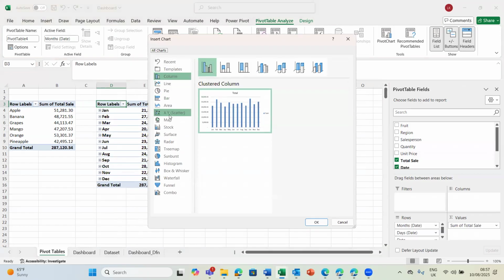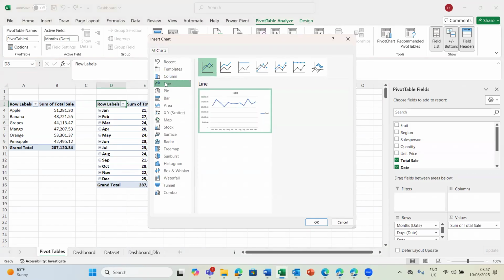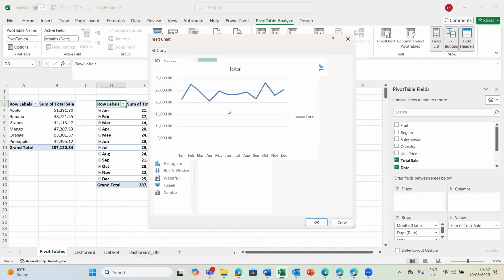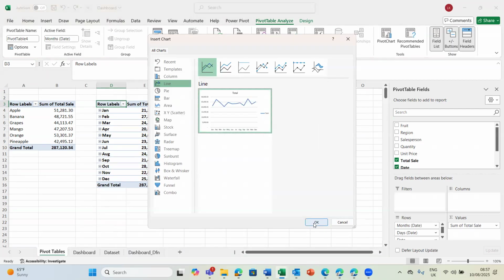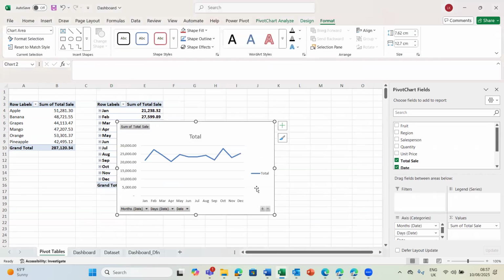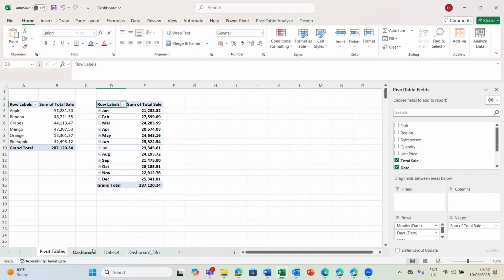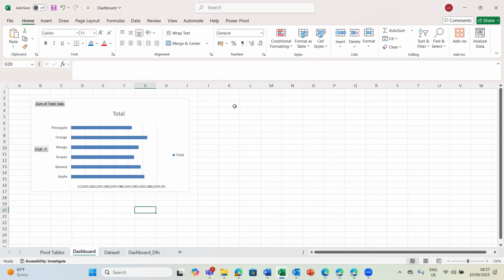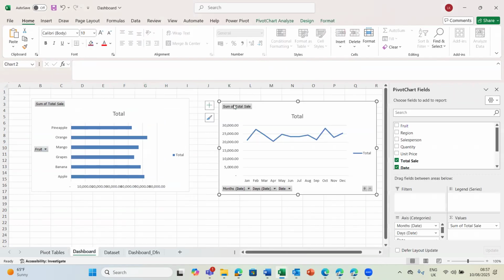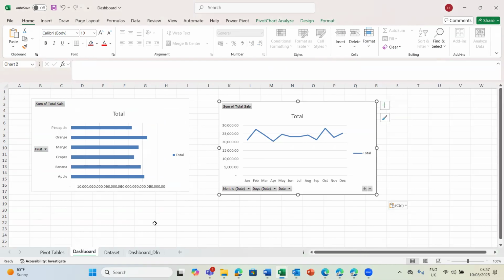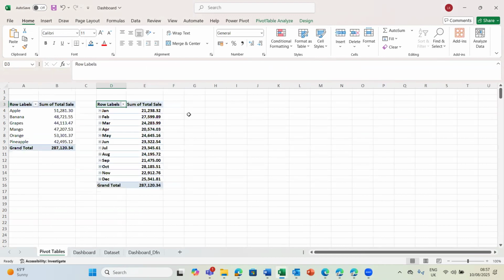I'll need the line chart, something like that. I'll select the chart, cut, and go to dashboard, paste. Let me kill that. I'll go again to the pivot tables. I'll insert another pivot table.